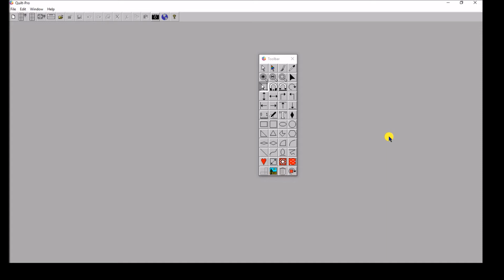We are going to be learning all about the Print Center, which is one of the most awesome features of Quilt Pro. It's amazing the information that you can get from this after you go through and create a quilt. So we're starting here. I'm going to go through and open a project.